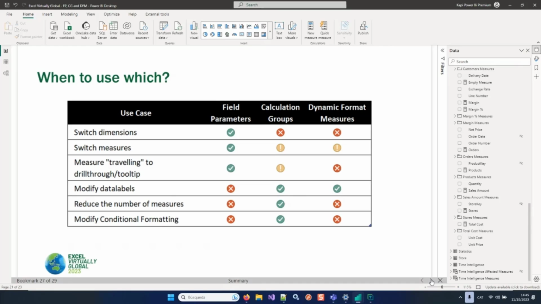So this is the very, very general. We could probably argue some of these symbols. If you want to switch dimensions, your only option is field parameters. If you want to switch measures, probably field parameters is the easiest way around, but you can also do stuff with the other two options. Also for the tooltip, I see that field parameters solve pretty well, but in some cases you might be interested in the calculation group. For data labels, then it's either calculation groups or dynamic format measures.